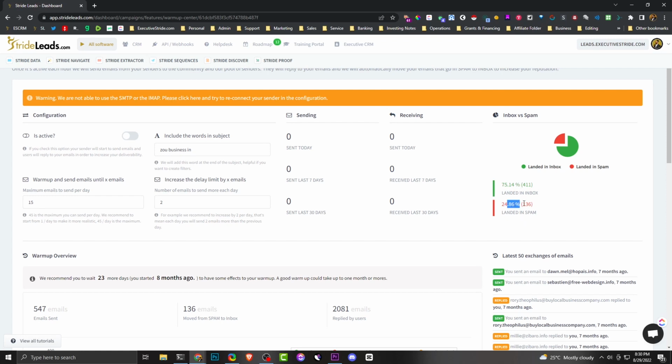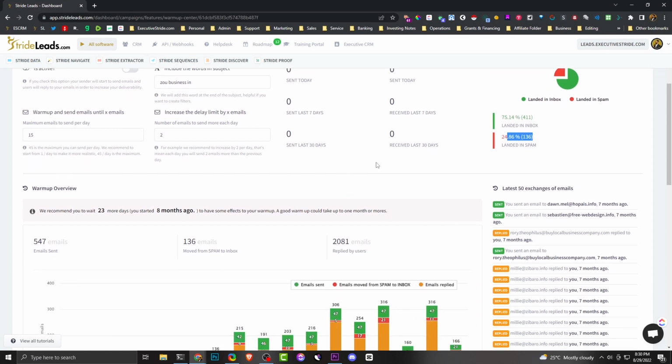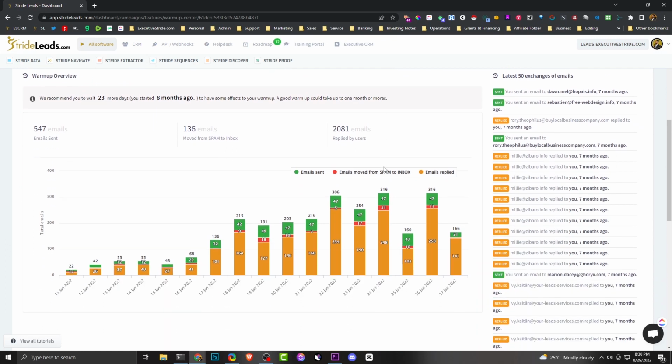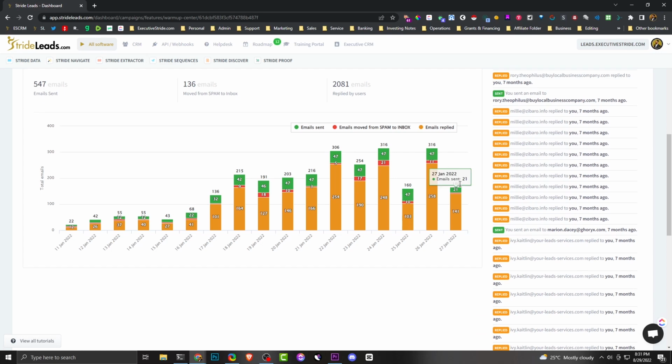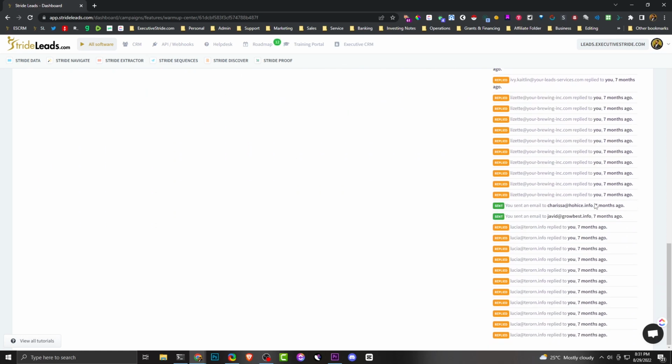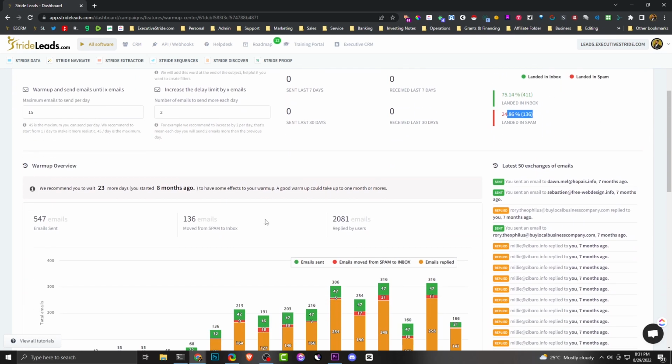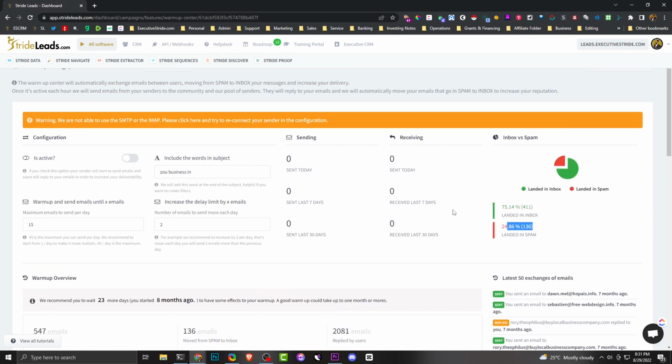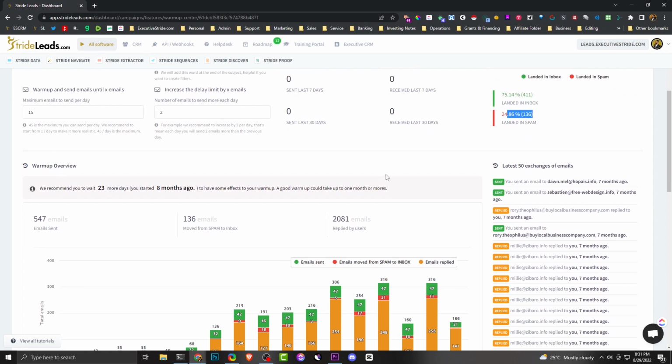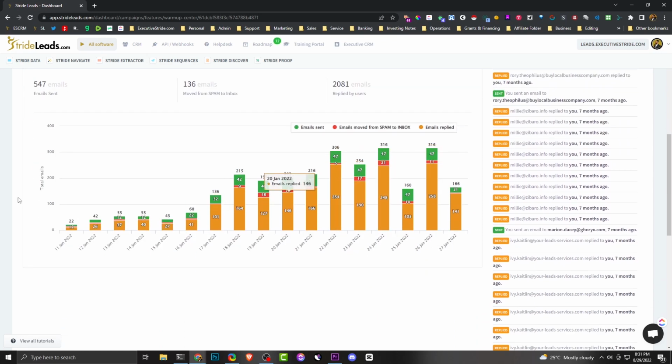And when it does land in spam, StrideLeads will automatically remove it out of spam, which is basically helping show that the email is important and it's not spam. So it's going to increase the deliverability rate, and it's going to do this consistently. It's going to send emails back and forth between all your accounts, between other internal StrideLeads accounts, that will automatically open and reply to the account within the warm-up process, and that's going to increase your domain's deliverability.